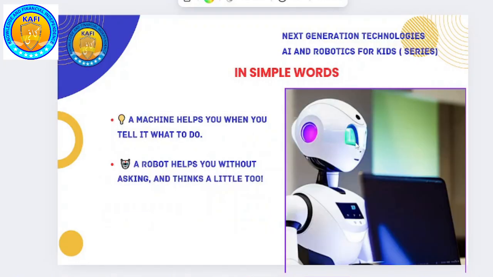Okay, in simple words, who is going to make this robot? All right, we are going to make. Yes, we are going to make, but it is going to take a little hard work. You have to work a little hard, because we are going to work with our hands, so we can create these robots like that. A machine helps you when you tell it what to do. A robot helps you without asking, or thinks a little too.